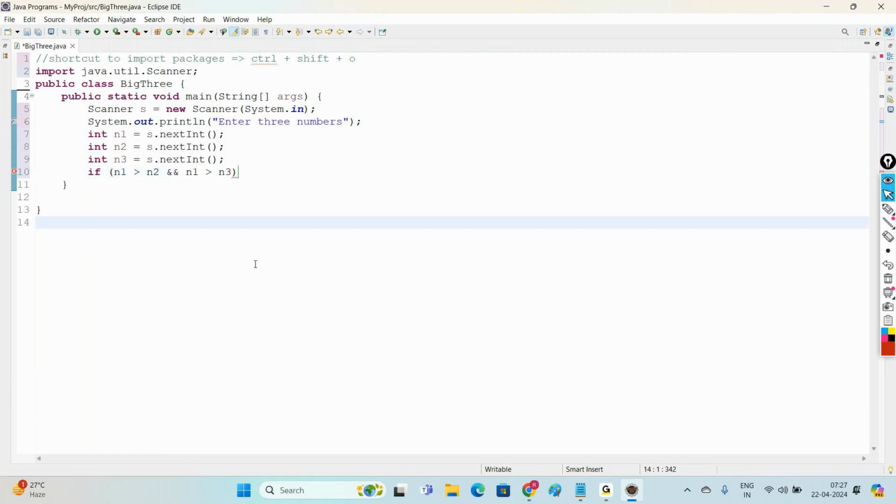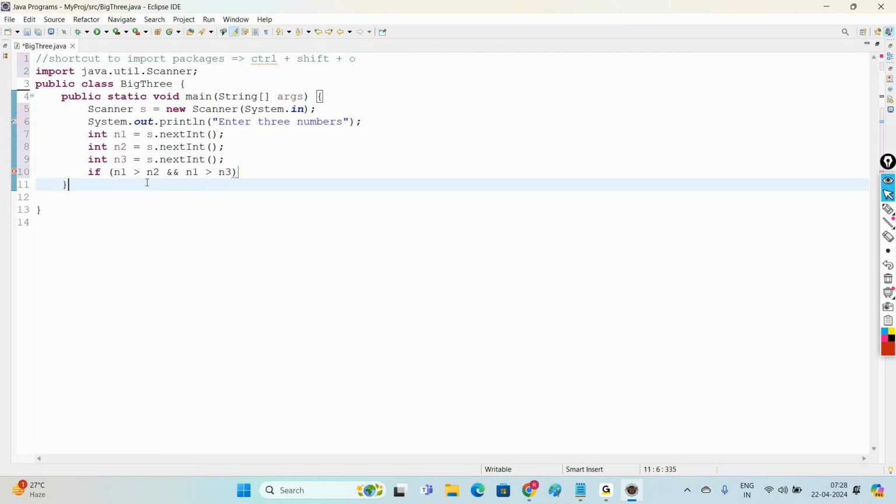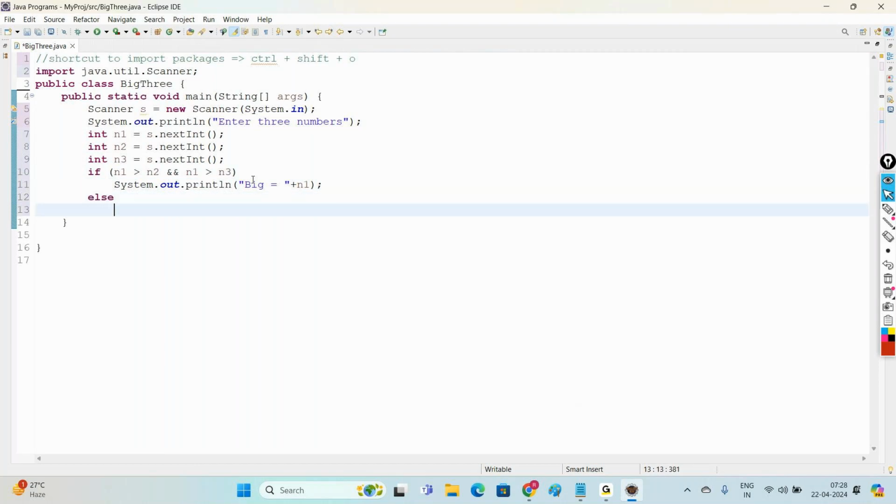Whenever you want to join the conditions, we use logical operators like AND. When we use AND, both the conditions should be true. If both the conditions are true, then only the entire condition will become true. So if n1 greater than n2 and n1 greater than n3, we display the message big equal to the value of n1. Else indicates n1 is not big, right?